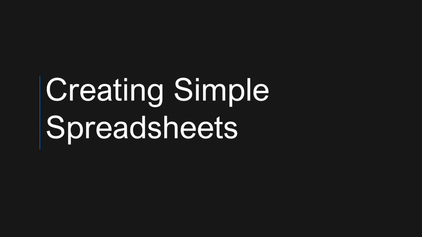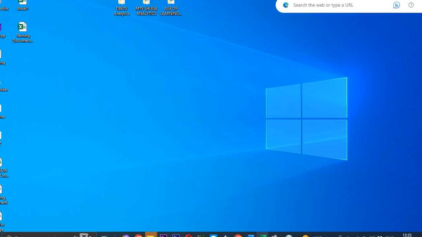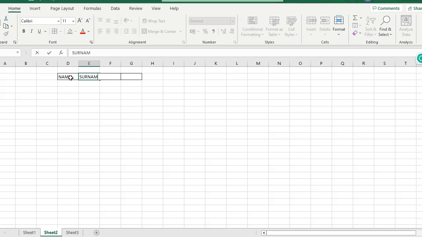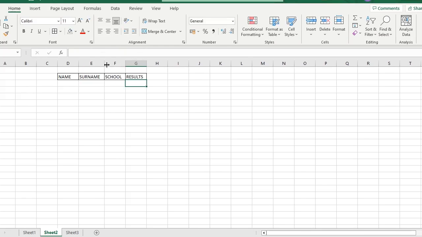Creating simple spreadsheets. Step 1. Open a new spreadsheet application. Step 2. Create column headers for your data. Step 3. Enter your data into the spreadsheet. Format the spreadsheet to make it visually appealing.